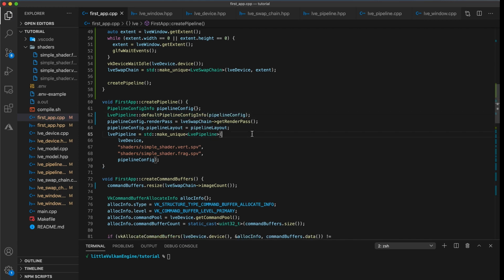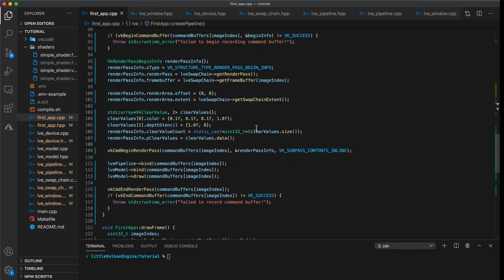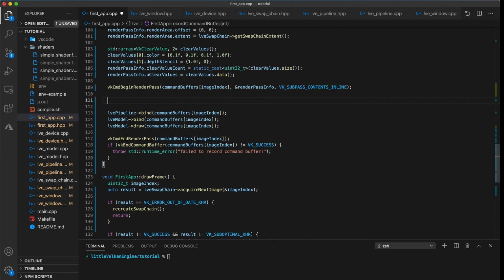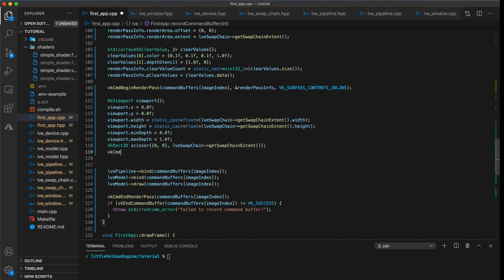Then in the recordCommandBuffer function, just after the begin render pass command, let's configure the dynamic viewport and scissor. This is another good opportunity to copy and paste from the change file. So we set up a viewport and scissor with the swap chain dimensions.